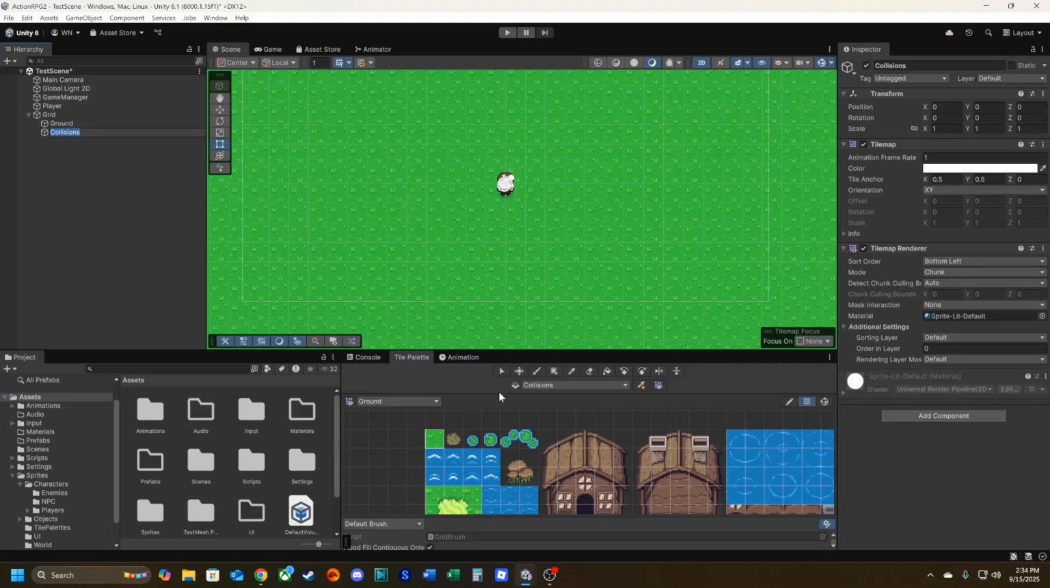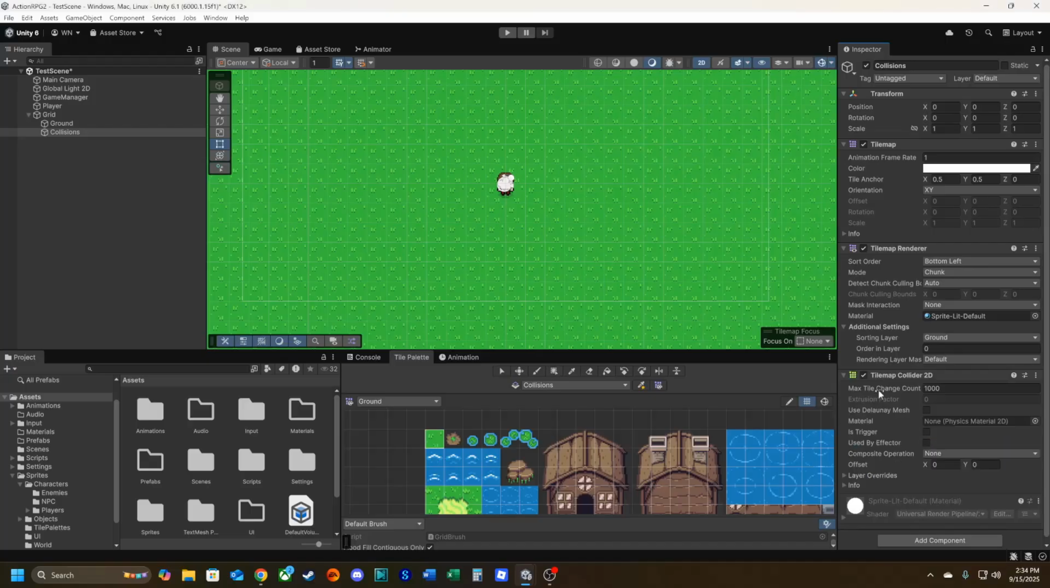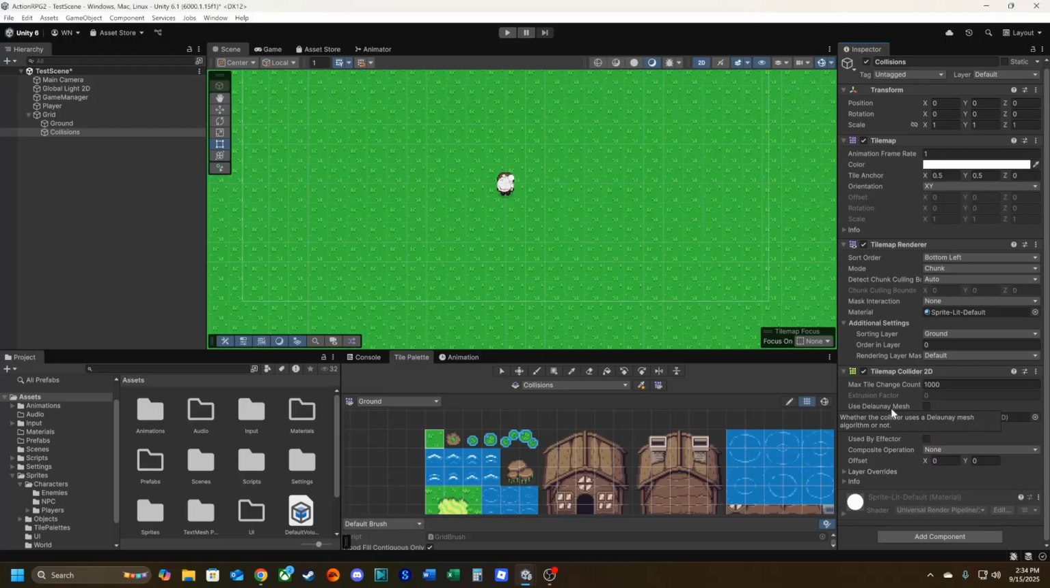And what we're going to do for collisions is we're going to add a couple things. So first, we want to make sure our sorting layer is on the ground. We want to add a component, and we want to add a tilemap collider 2D. Now, as soon as you do that, there's a few options that are going to pop up here. We want to change composite operation to merge.